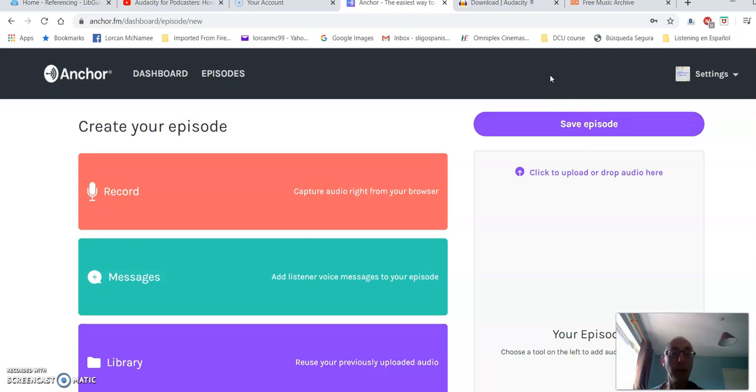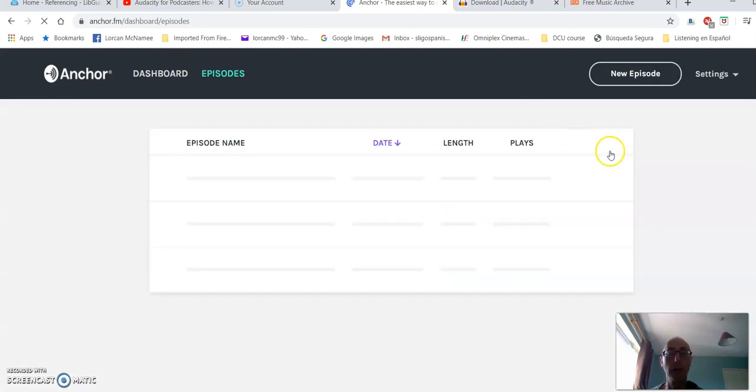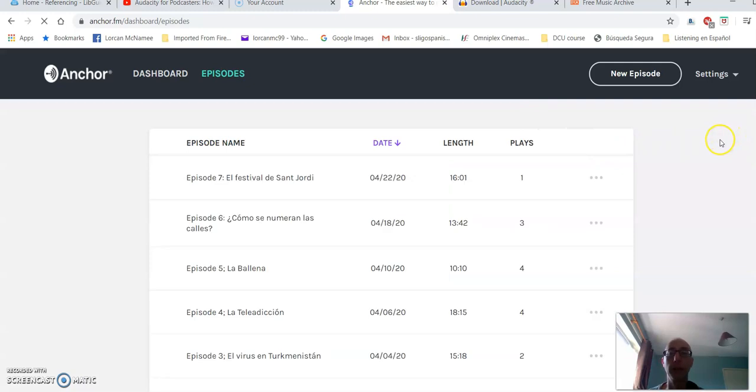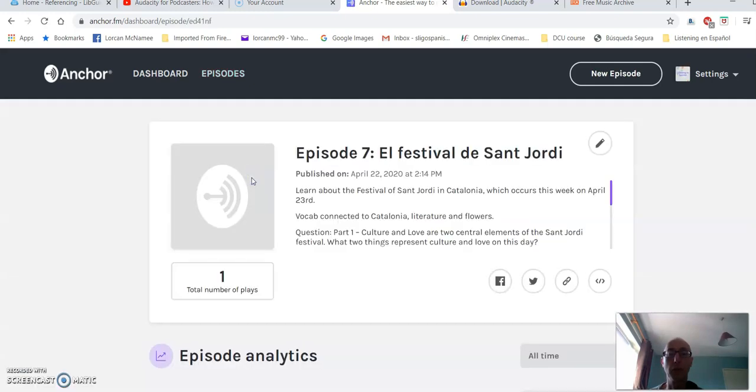So it also gives you an embedding code. If we just very quickly see here, these are the different episodes. So it gives you an embedding code. You can copy the embedding code and you can put it in any VLE or anywhere you like. Or this is a link as well.